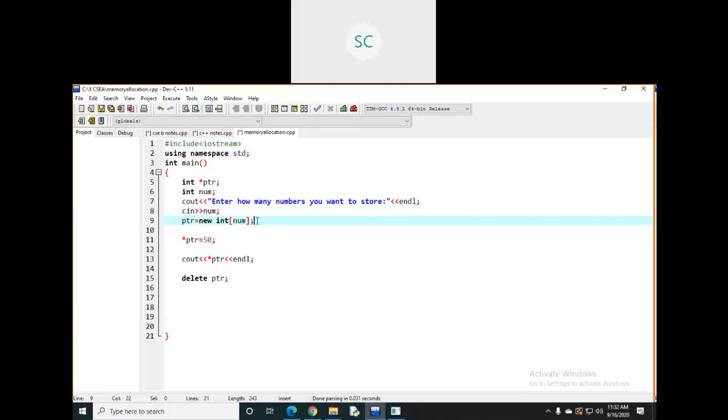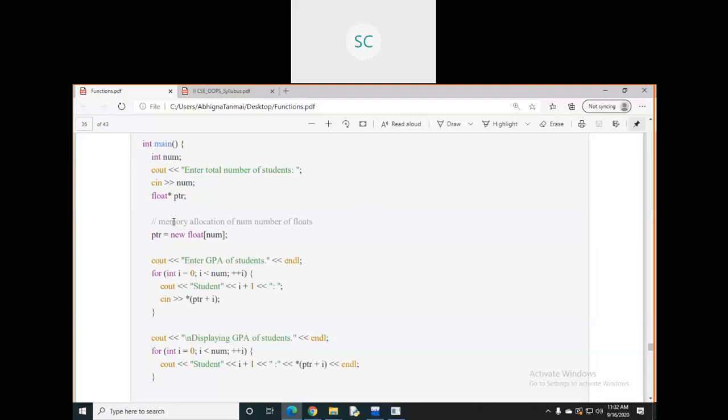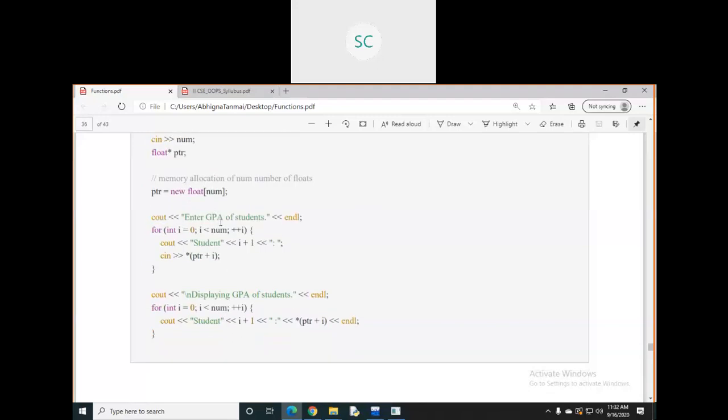Then you need to read the elements into that array, into this ptr. Here you have allocated the memory for that array. Here we considered float, but we have taken it as integer type. Then the user needs to enter some values. By using a for loop you can read those elements.